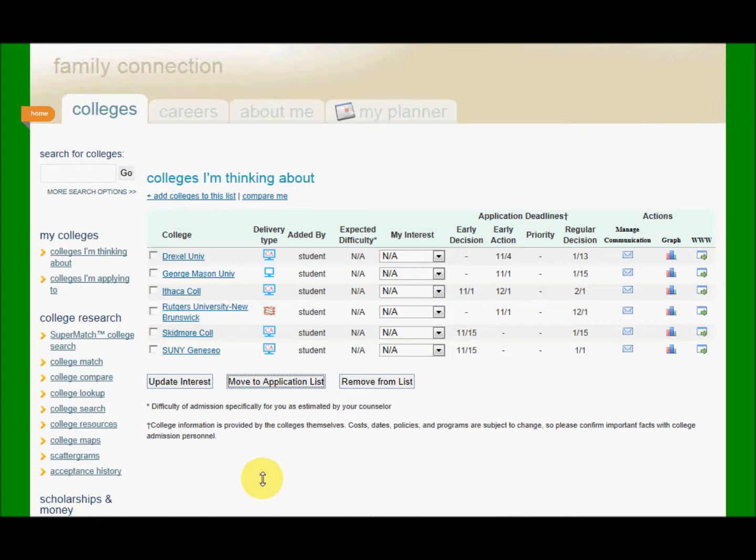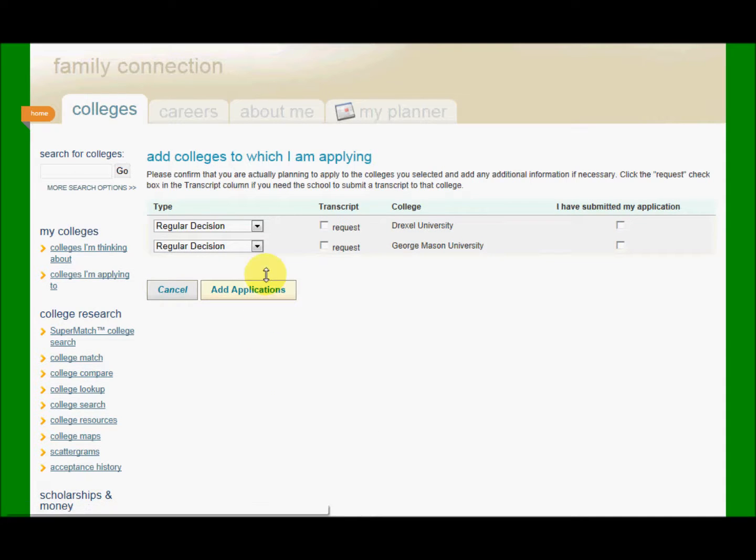Once students decide which college they will be applying to, they need to request their transcript and letter of recommendation from their school counselor. To do so, they would check the box next to the college and click Move to Application List. Here you need to let us know what type of application deadline date they will be following, either regular decision, rolling, priority, early decision 2, early action, restrictive early action, or other. Most of our students use either regular decision or early action.